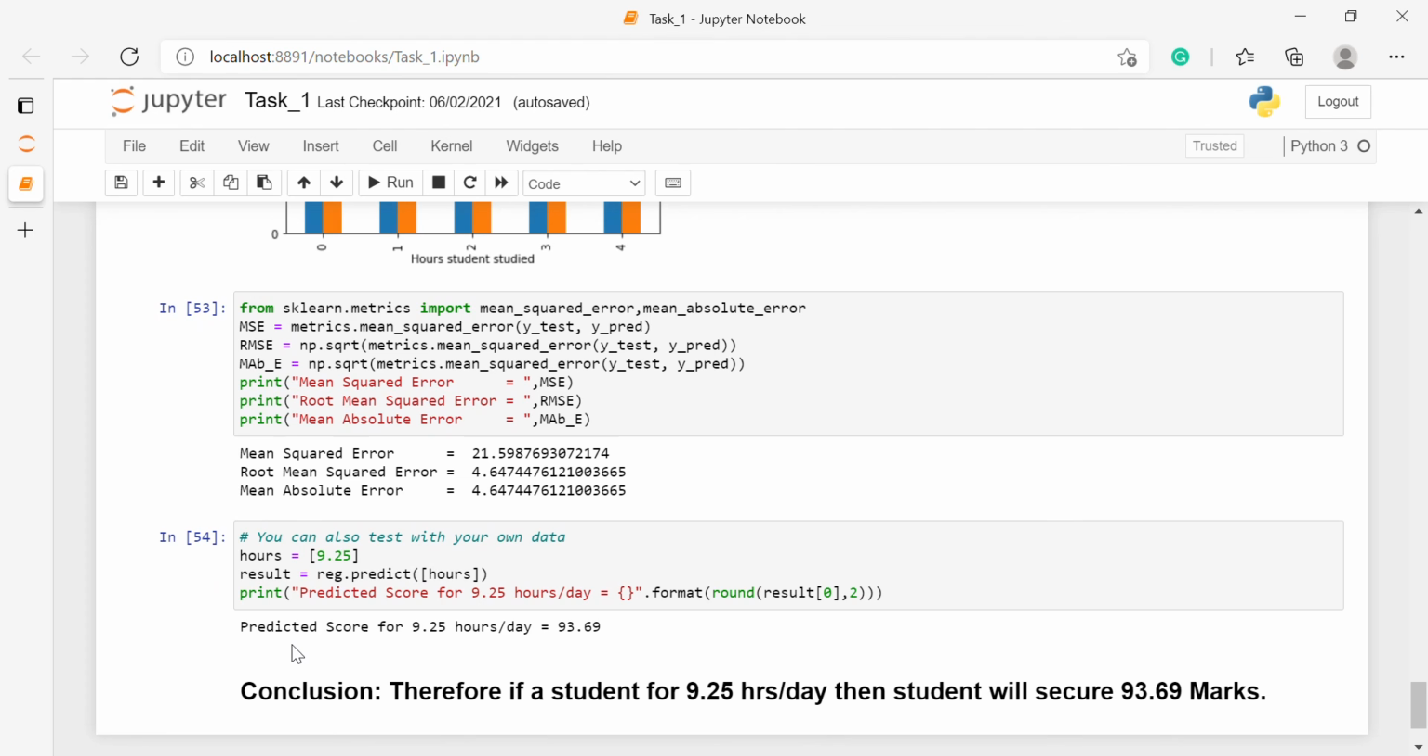So as the final result, what we get is the predicted score for 9.25 hours per day. So what does this mean? If a student studies for 9.25 hours per day, then the student will score 93.69 marks.